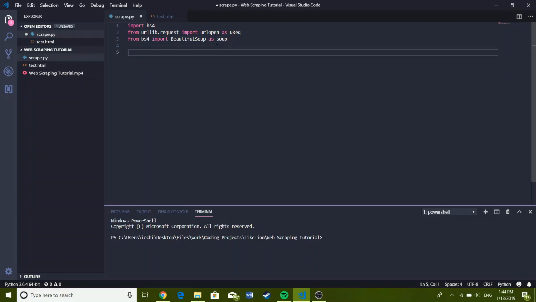Okay, so once we have done this, all these libraries and packages are already installed into your Python. When you use the Anaconda distribution, I think you won't need to download them separately.